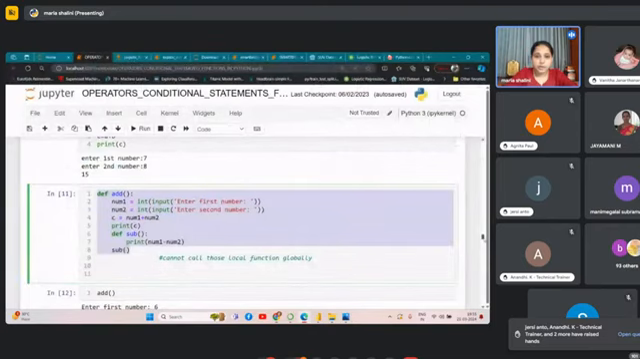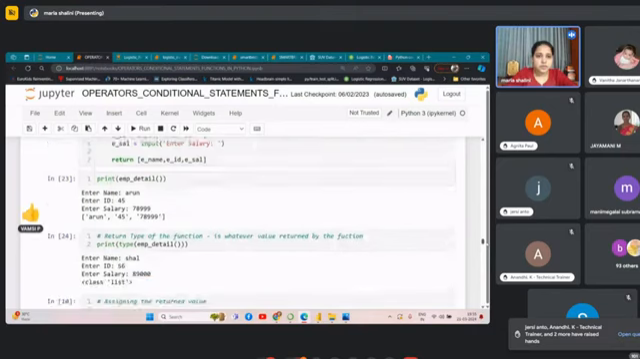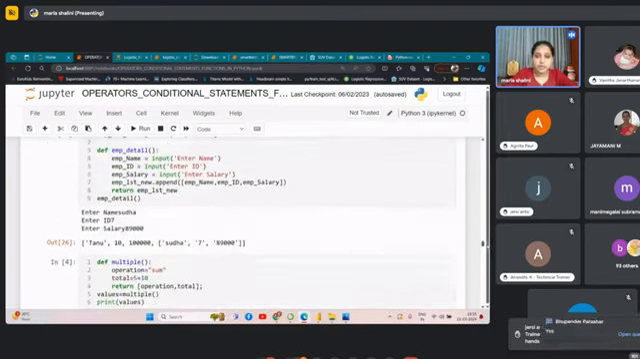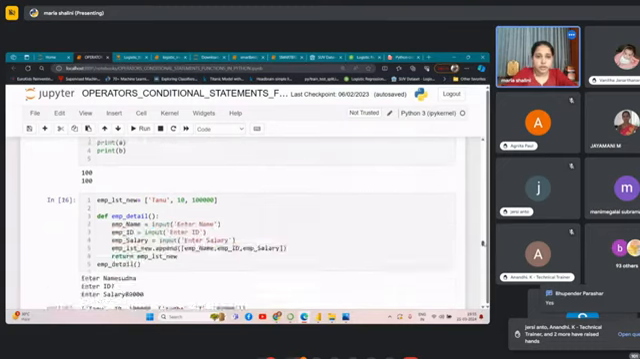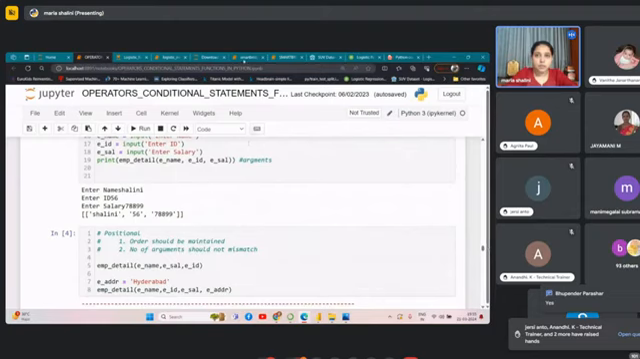Okay, I'll give you one more example. I think we have seen the return statement. Return is whatever you're trying to print, you keep it inside the return. Next we're going to see about, hold on.